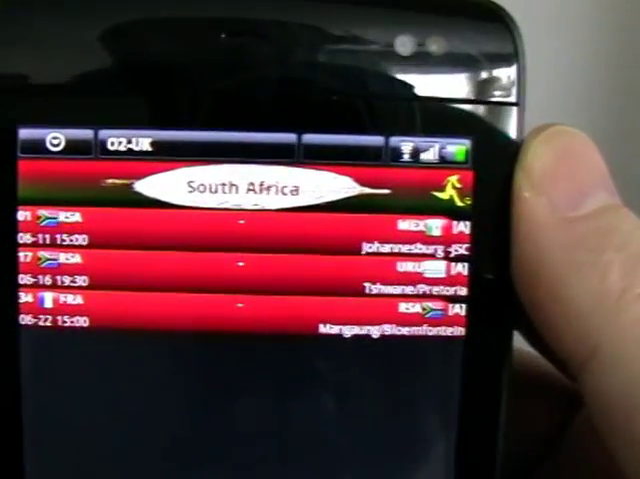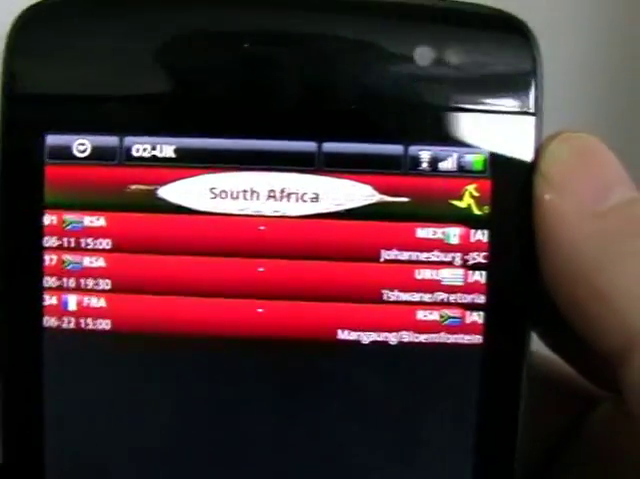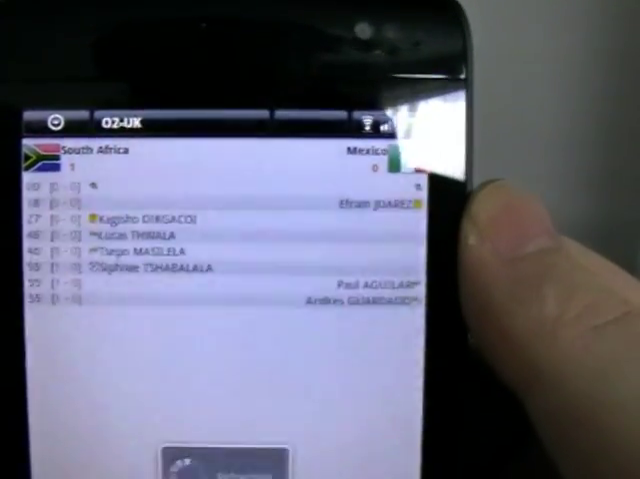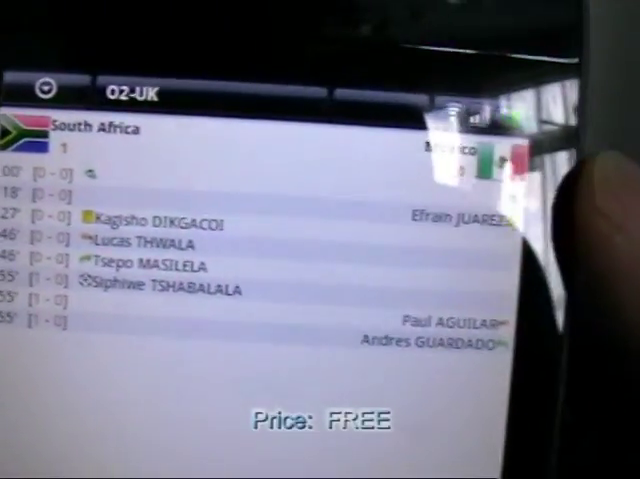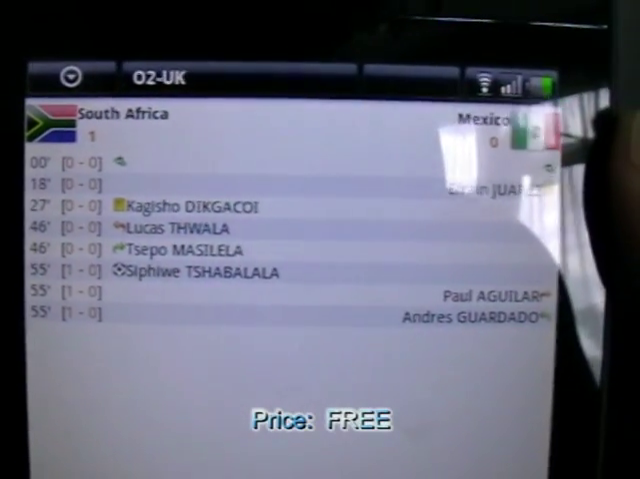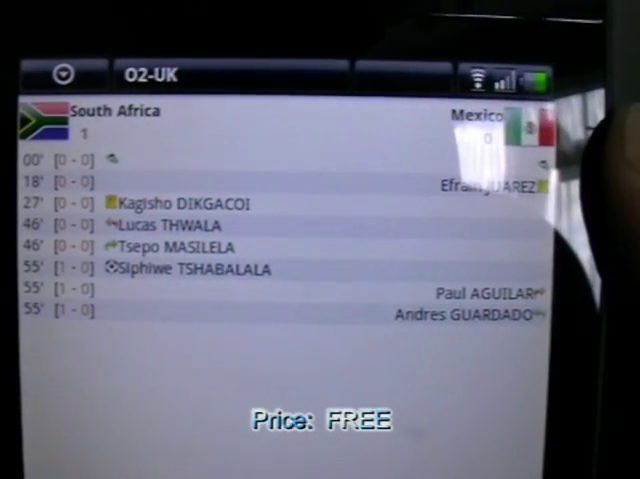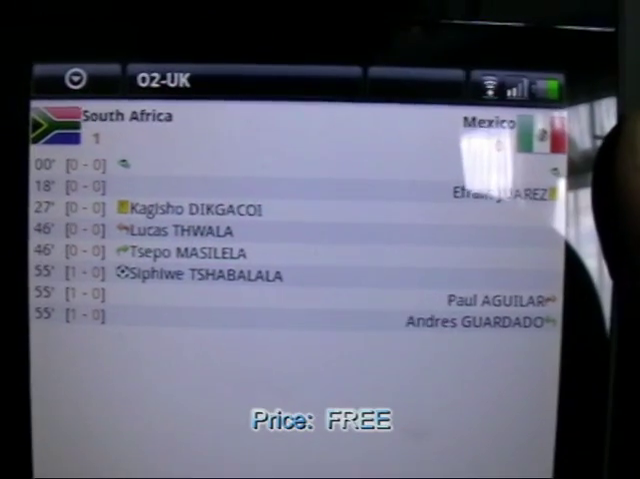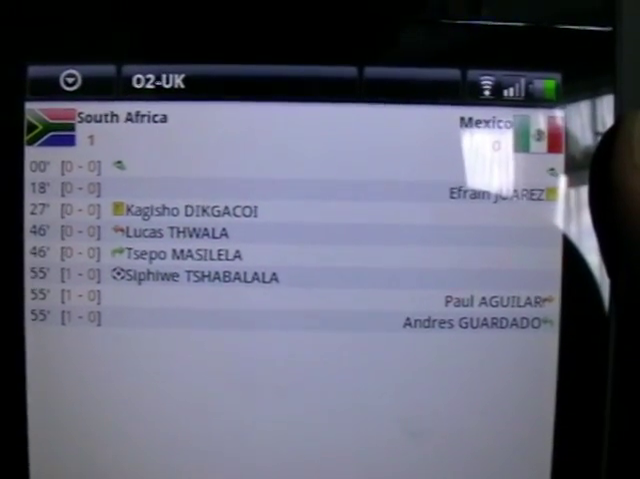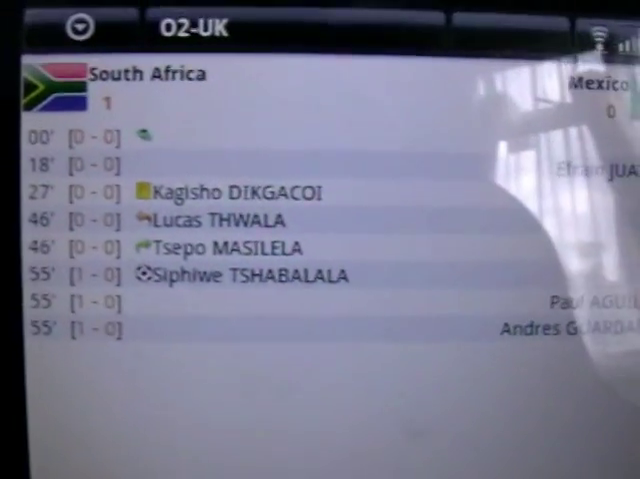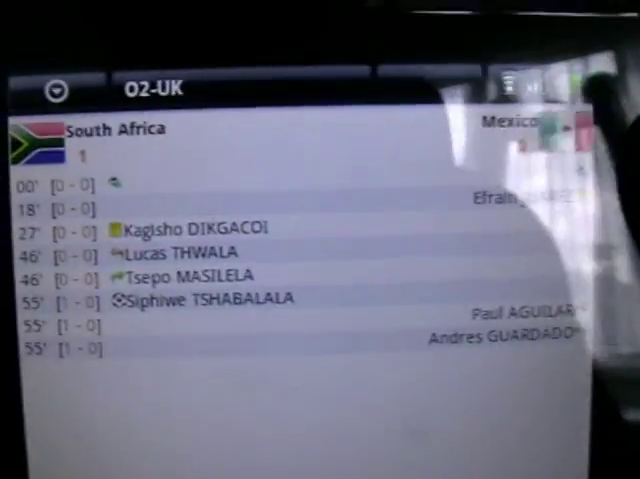I tap on South Africa, it goes to South Africa, and it shows, look, they are winning 1-0 in a game that's going on now. And if I tap that, it goes to the actual match details. And this is where this app stands above the others. It does give you real-time information, including yellow cards, substitutions, goals, as you can see there. And that is the best of the ones I've seen, as far as, if you are away from a TV set.